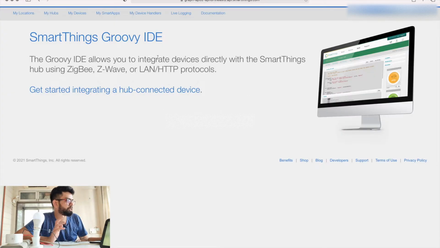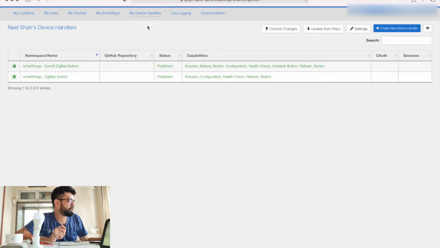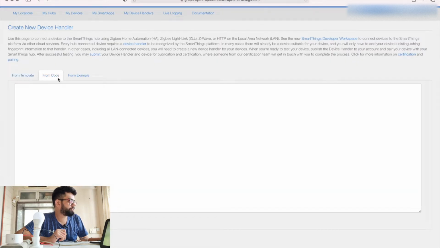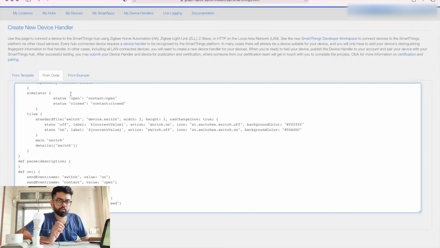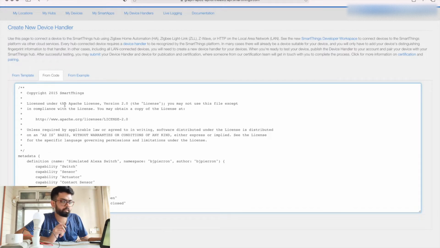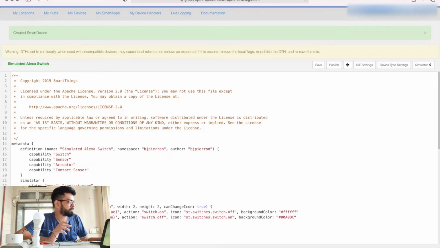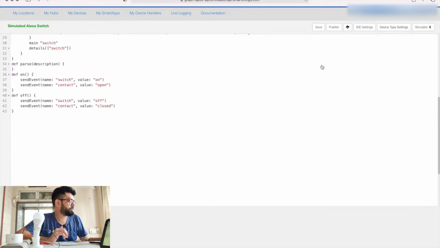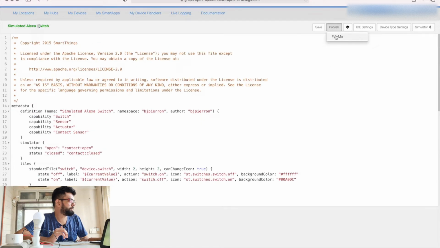Here you need to go ahead and click on my device handlers. Click on create new device handler. Click on from code. Here you need to just go ahead and copy and paste a code, and the link of the code is in the description down below. So just go ahead and open the link and copy the code and paste it here. Then click on create, save and publish.